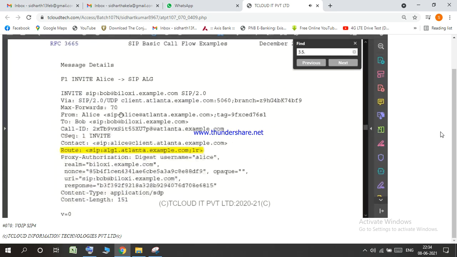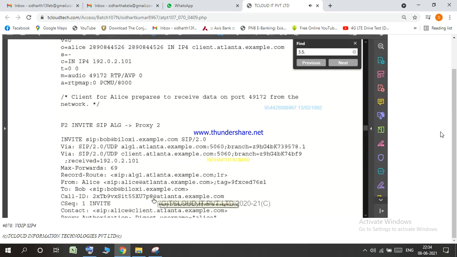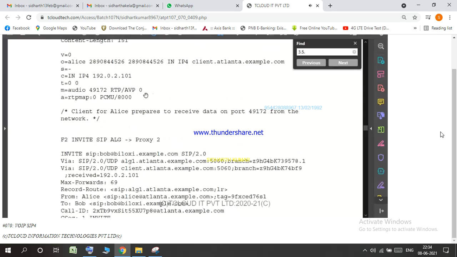Okay. So Alice is sending the INVITE to the SIP ALG. The Route to the ALG component is mandatory, and Proxy-Authorization is included, etc. It is including its IP address 192.0.2.101, and 49172 is the port number opened up by Alice, and pulse code modulation is its codec type. The IP address is 101. Remember that, and 49172.